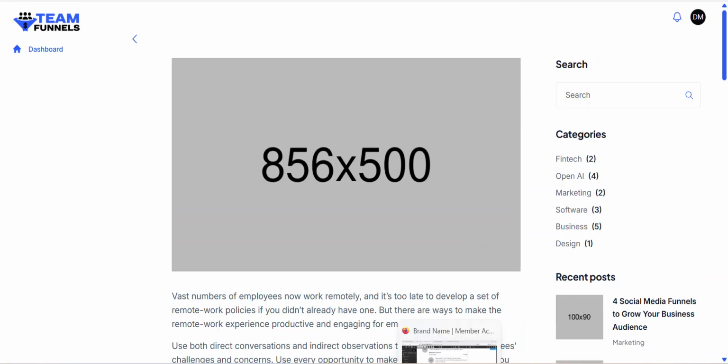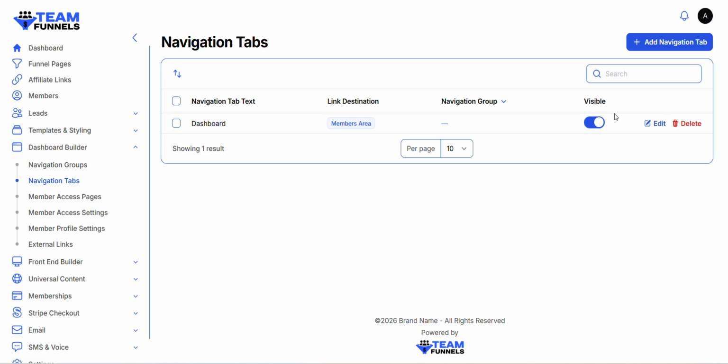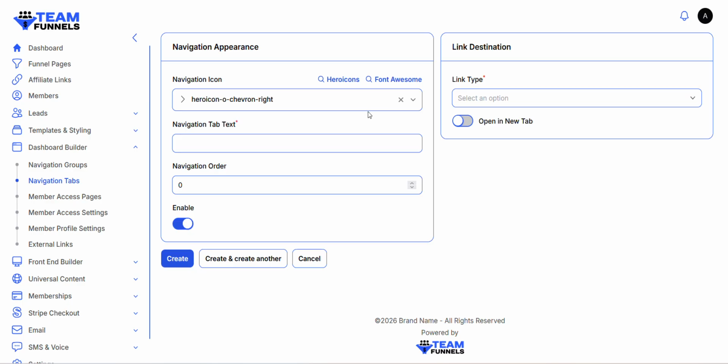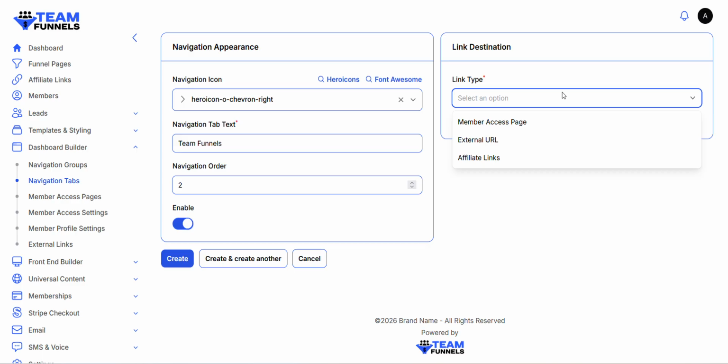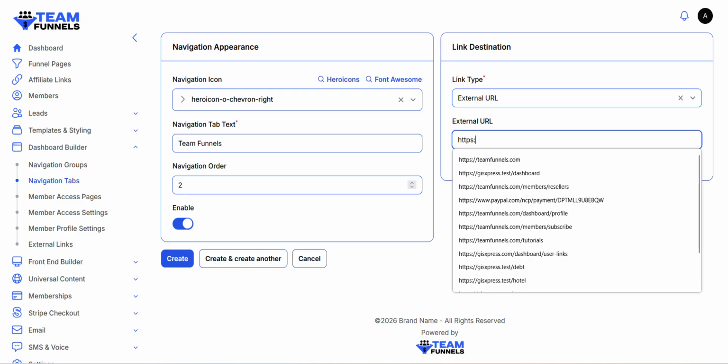So if you want to add more navigation tabs, you just go back in here and say you wanted to add an external link to something. So I'm just going to do the name of my business just as an example. Set this as order two, and we'll just do external URL here instead of member access page. And then we put in the URL here.